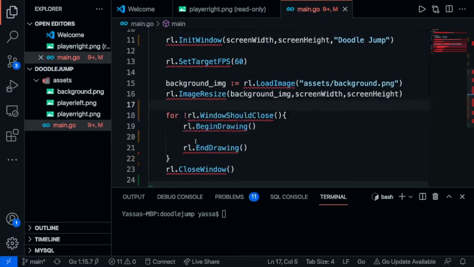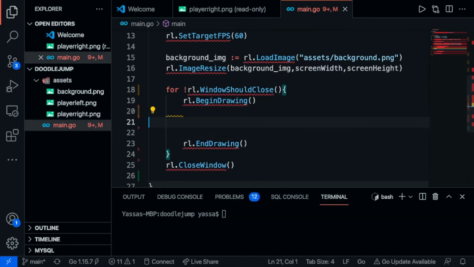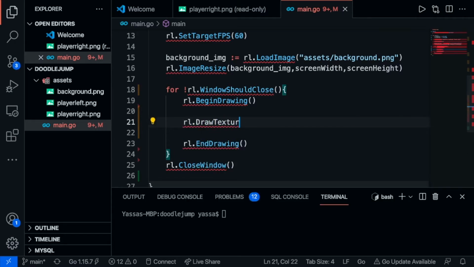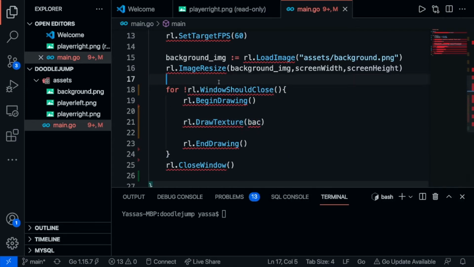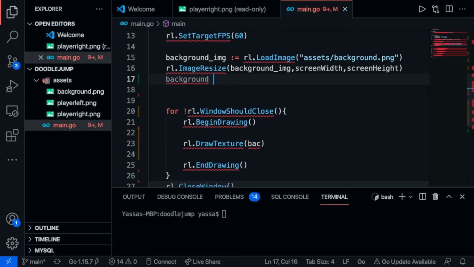Now that that's done, what we need to do now is just go ahead and draw this texture. We're going to go rl.DrawTexture, and the texture that we draw is just, we also need to convert this into a texture. To convert it into a texture, all we have to do is go background, declarative operator, and then we're just going to go rl.LoadTextureFromImage, and then we're just going to put the image. So our image is just the background image. And then we're just going to go ahead and load this background.